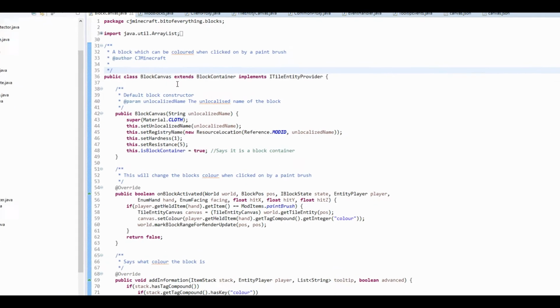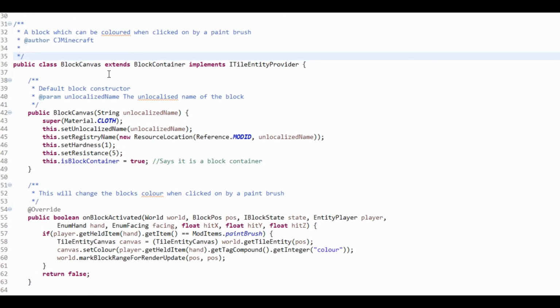So, our block is a canvas block, so that basically means that you can paint it. That's the idea of a canvas, and the paintbrush that we added in the last tutorial is able to right-click our block and change the colour, which is quite useful, to be honest, and I find it quite cool.